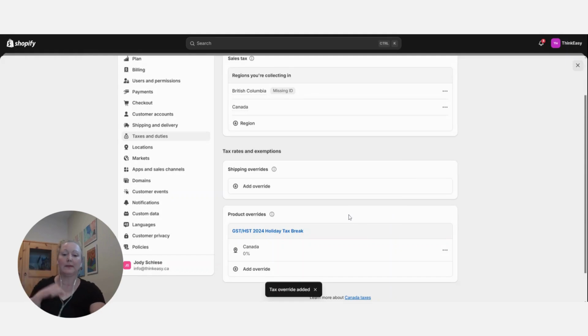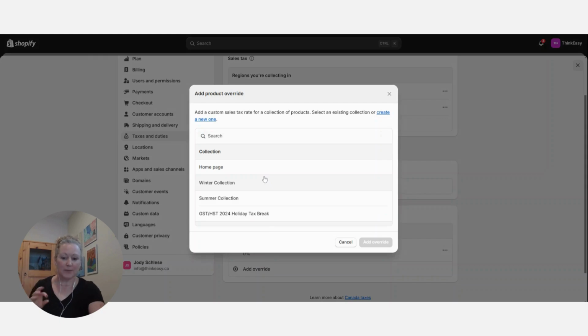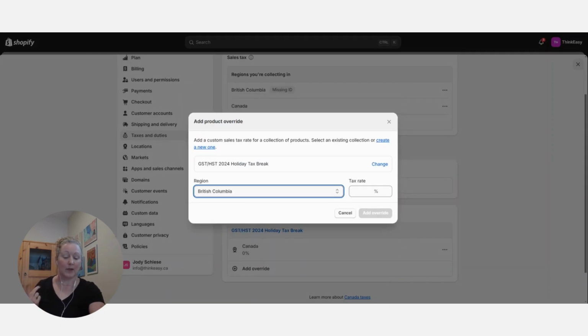Now you're going to have to repeat that override for any province in Canada that you send your product to. That is GST/HST. So I'm going to add another one just for our example, but you go through all of them. For example, Ontario is an HST province. So I'm going to grab that and I'm going to put a 0% override. So you would repeat that for the Maritimes, for example.